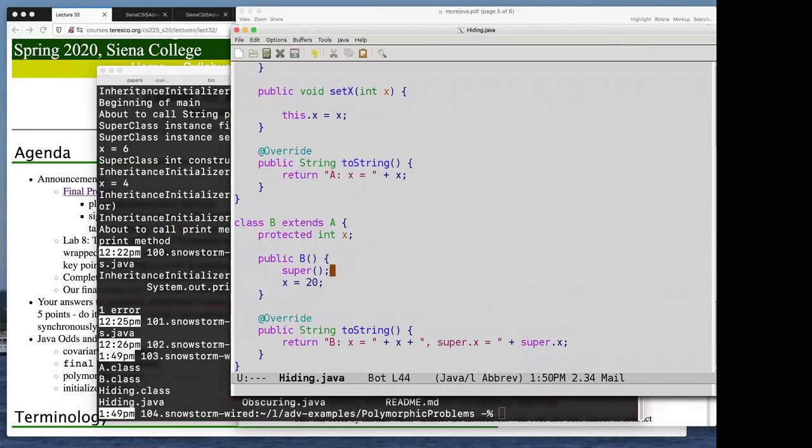Now class B is going to extend A. And class B is also itself going to have an instance variable called X. In our constructor, we call our superclass constructor, the one in class A, and then we set X to 20. In this case, what value of X are we talking about? Are we talking about the X that's here in class B, or are we talking about the X that we inherited from class A? Because they both exist.